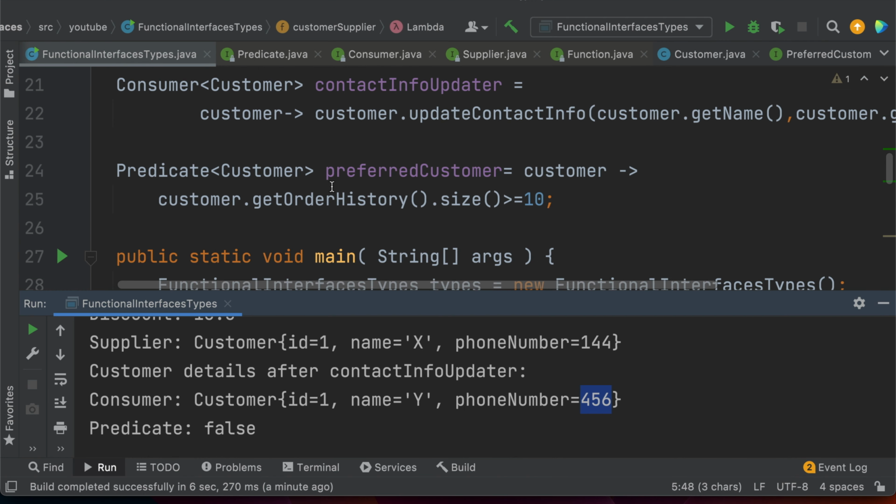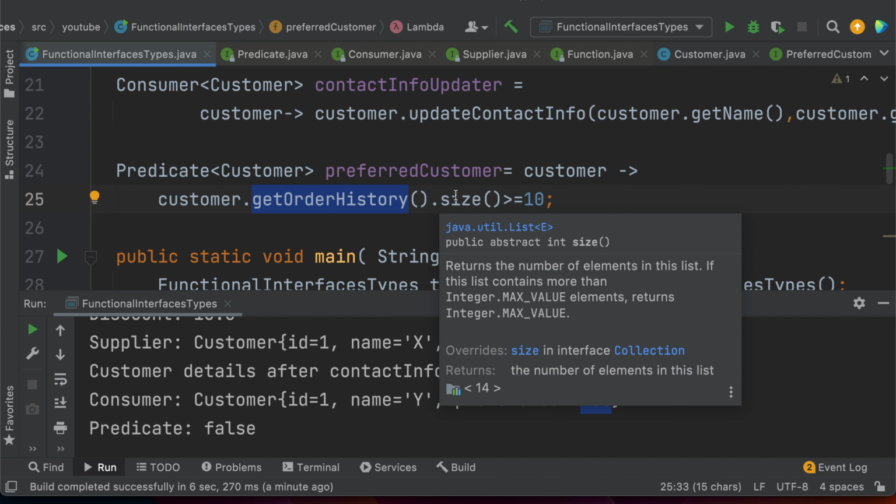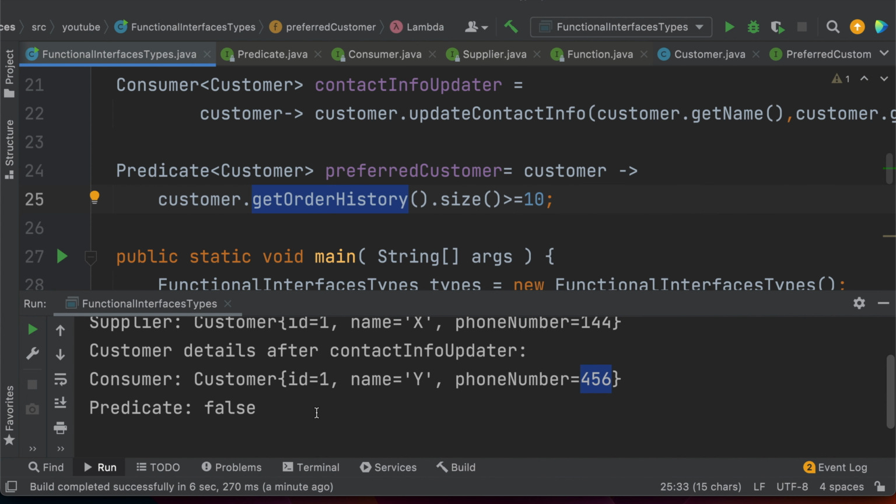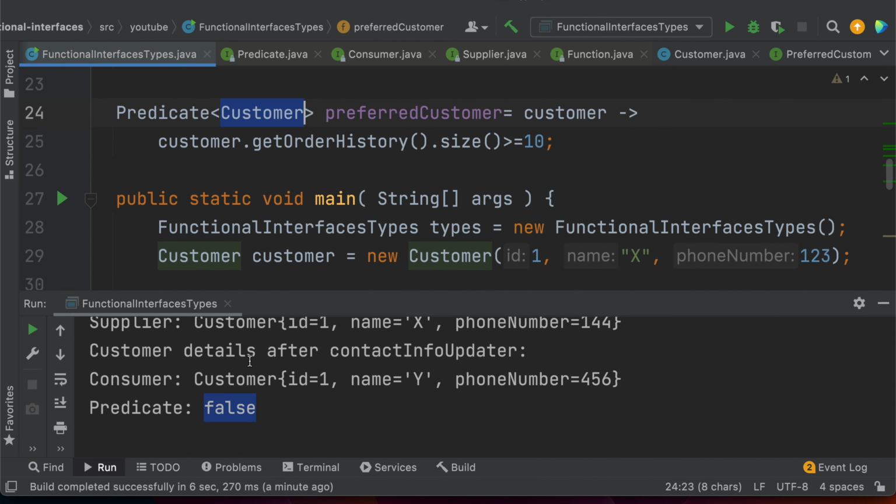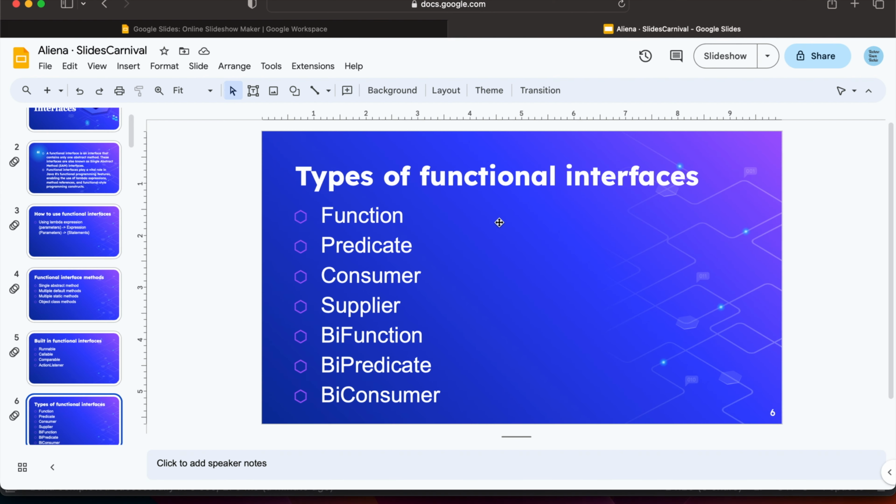And coming to predicate, we are checking whether it is a preferred customer or not with the help of the order history. If it is meeting this criteria, then it is a preferred customer, otherwise it's not a preferred customer. So it is false, which means this is not a preferred customer here, right? This is just an example, I just took this predicate. Okay.